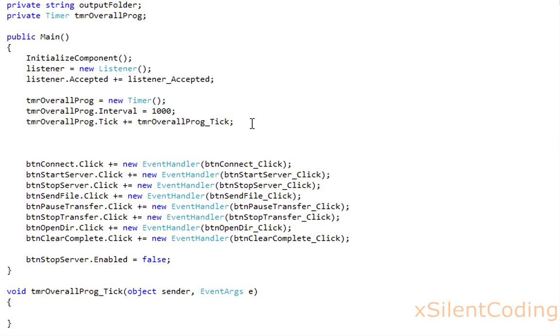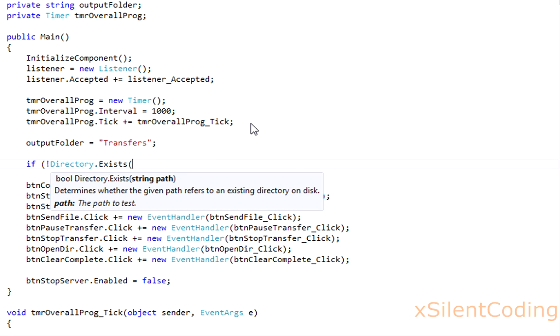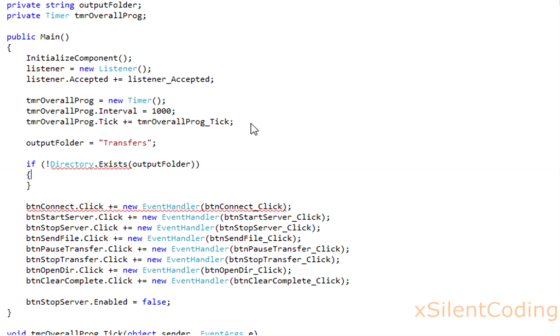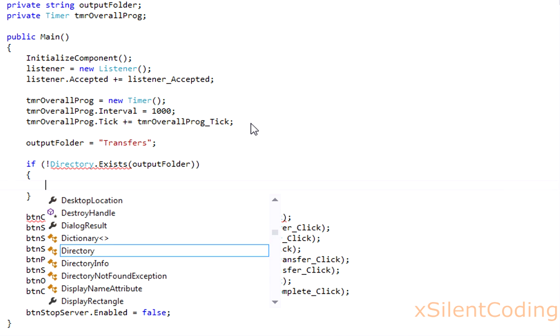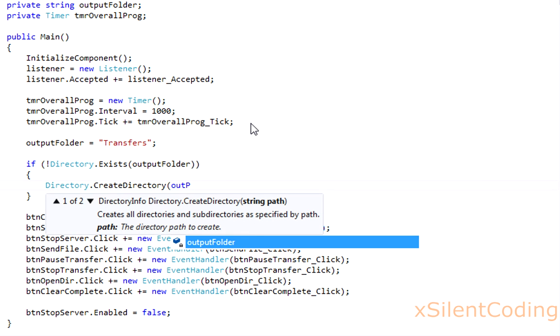And now output folder equals transfers. We'll just create the folder, we'll just initialize it. If not directory.exists output folder, directory.create directory, output folder.